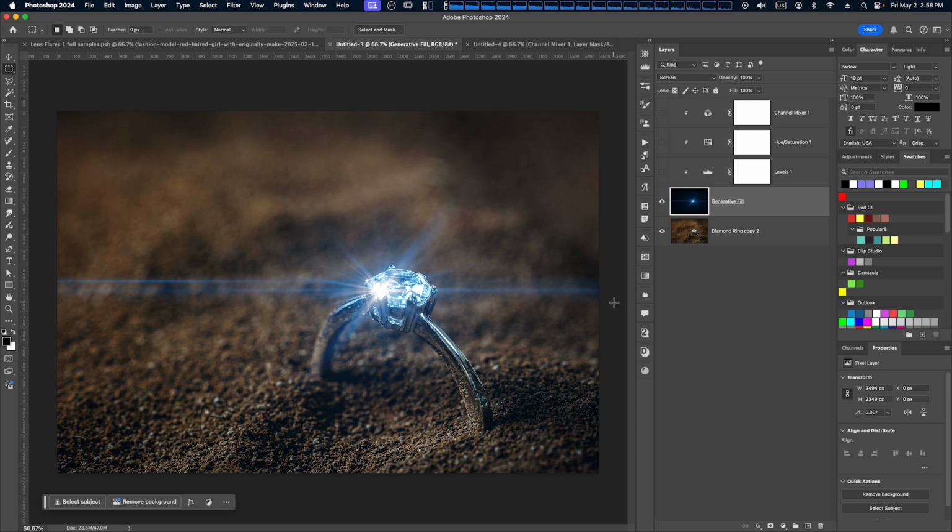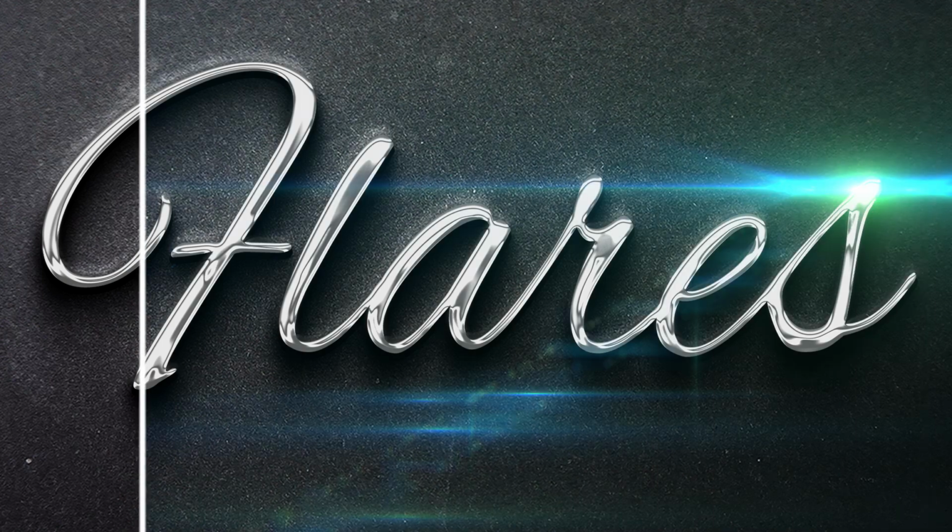And now you can see we've got it filled the entire way. So you see that with a lot of these that you'll need to position the lens flare exactly where you want, and you can perform this generative fill option to fill out the frame completely. So that's it. That's all there is to it.